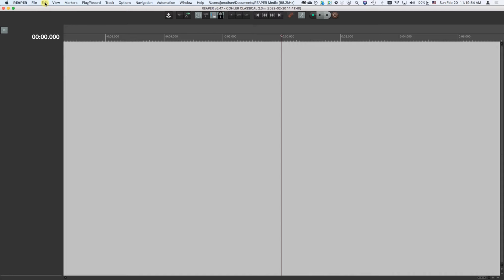If you're trying to change the view, namely what you're seeing on the screen, either making it bigger or smaller, wider, narrower, taller, whatever, that's going to be under the view menu because you're changing the view. If you're doing something with markers, either adding them or deleting them or saving them, that's going to be under the marker menu. If you're doing something that has anything to do with playback or recording, it's under the play record menu.